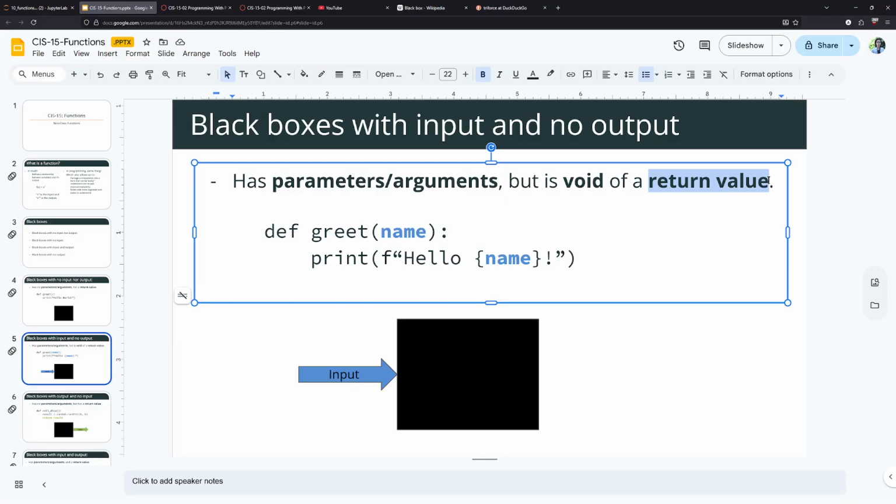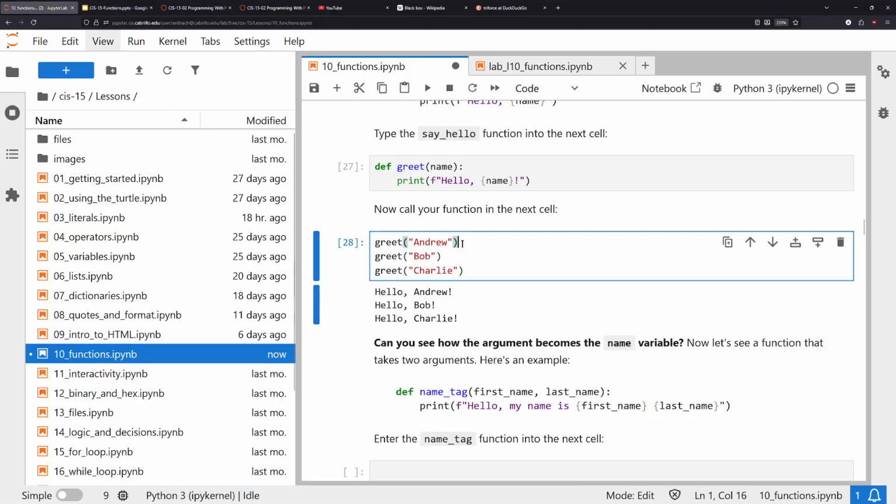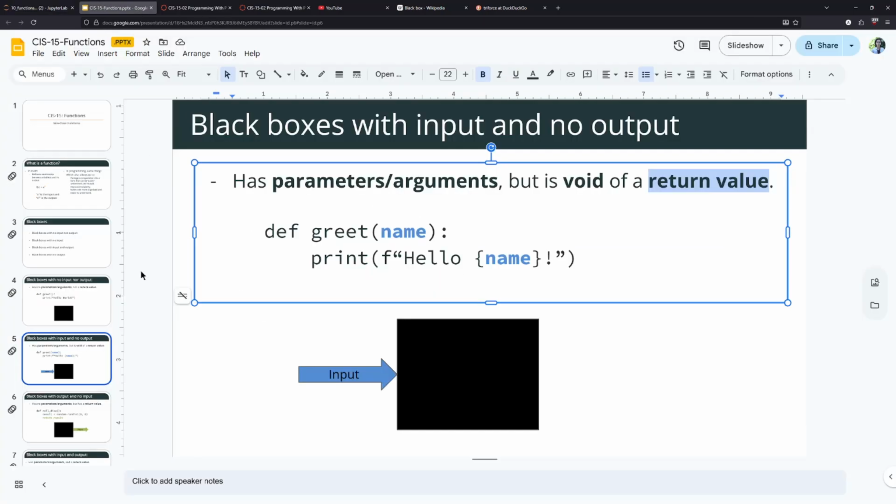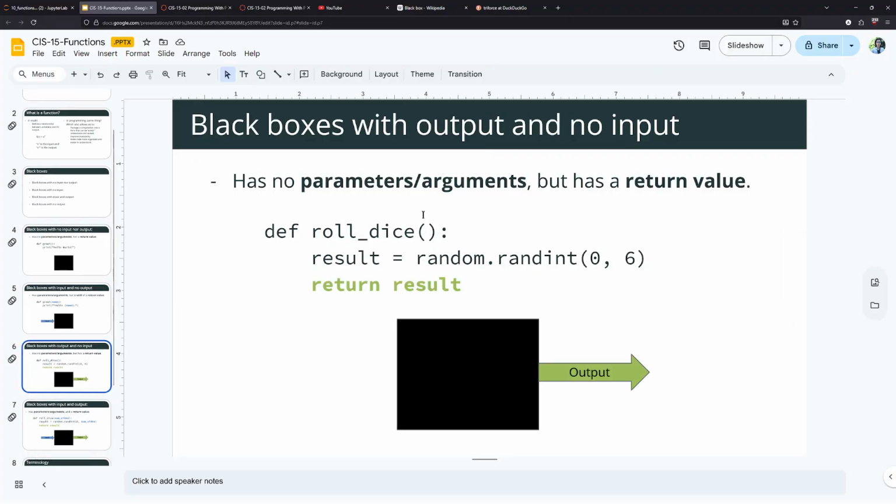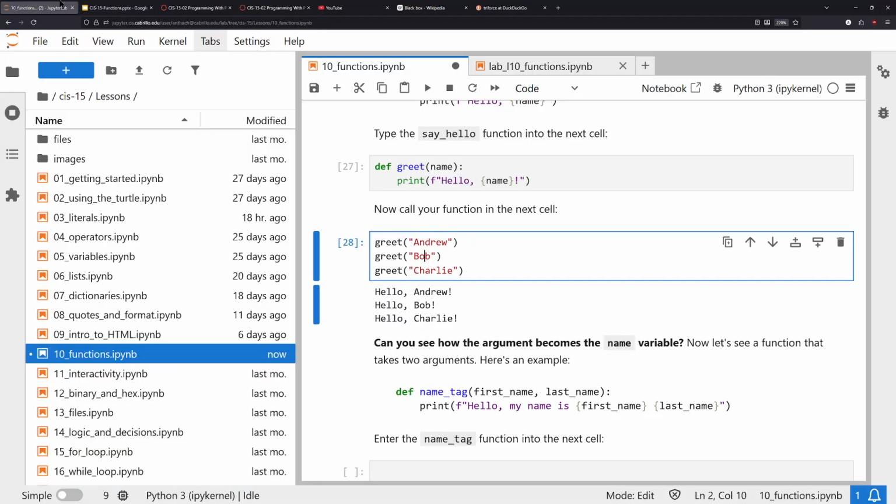A return value is something that you give back to the caller. It's information that you're giving back. In this case, we're not really getting any information, meaning we can't store this result into something. Okay, it's gonna make sense in a bit. All right, basically I'm leading up to something called black box with an output. Okay, let's go a little down.